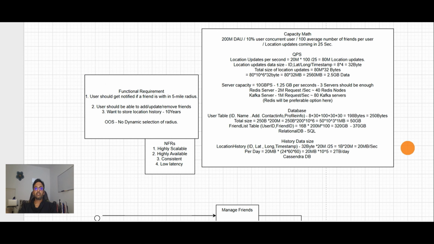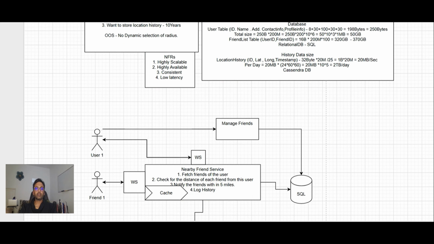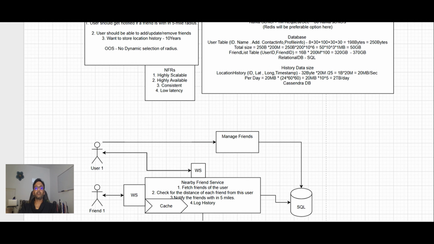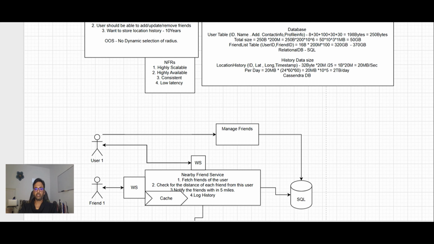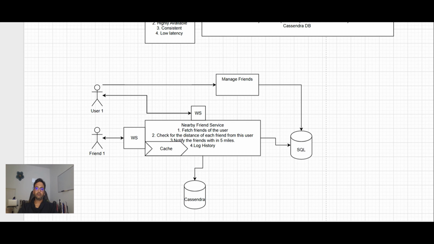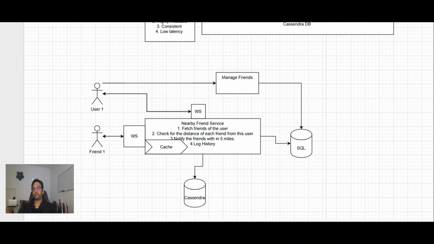So let's talk about the functional requirements again and see what our service is supporting here and what not. Our first requirement is that the user should get notified if a friend is within the 5 mile radius. So the user will get a notification here. The user should be able to add, update, and remove friends. So we have the manage friend service, which is doing all these things. So I think the functional requirements are captured pretty well so far.